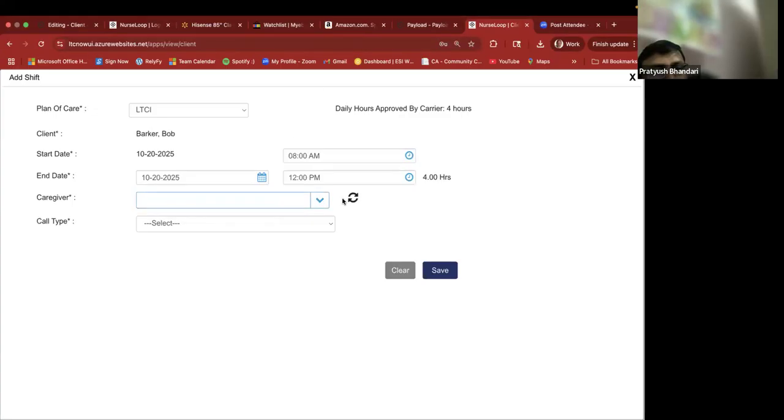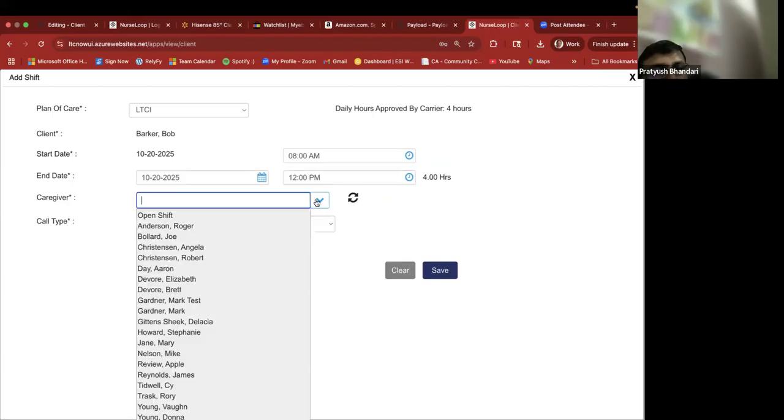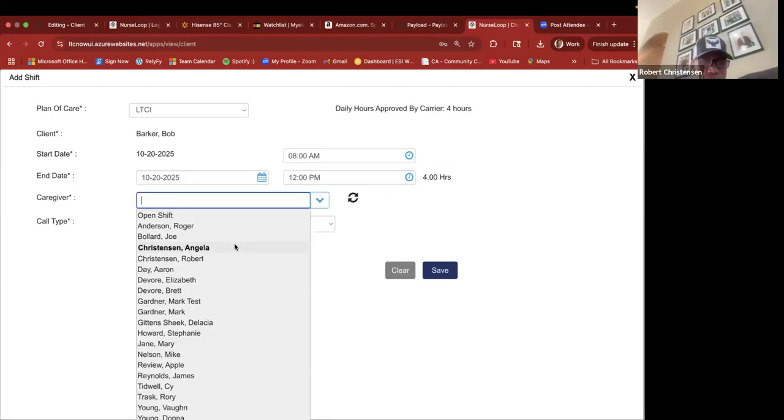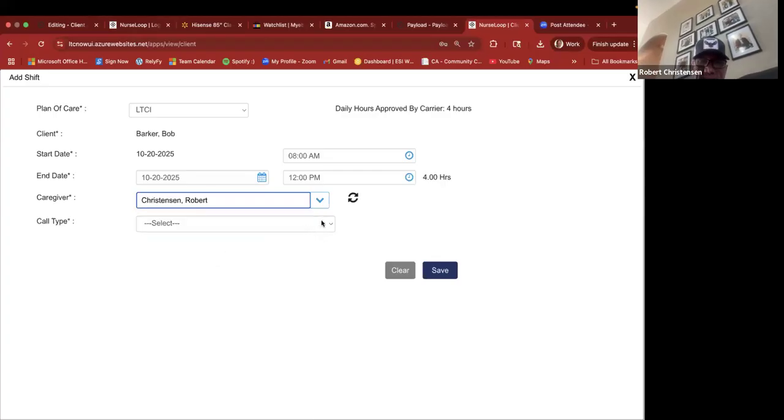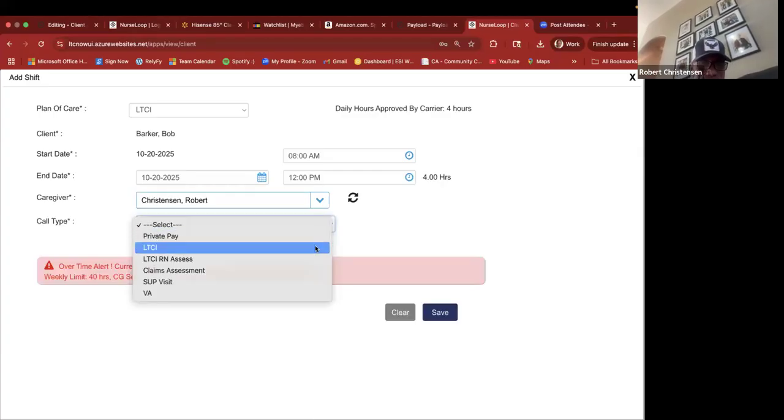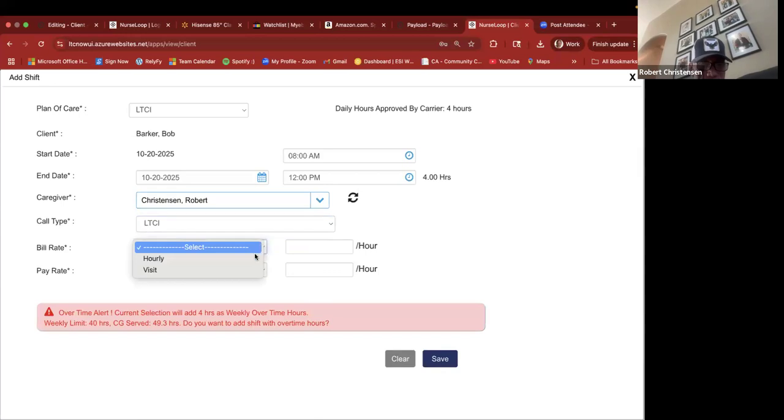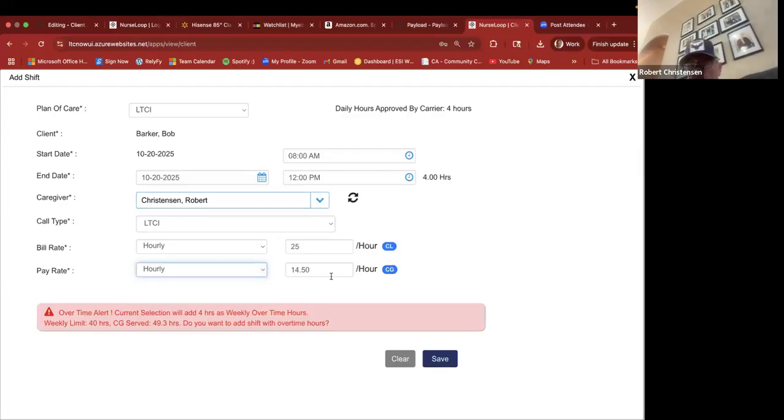Click on this refresh. Okay, I'm putting in a different caregiver because that shouldn't matter. Here's 25 times 4, right? So now I'm creating a single shift. What it should be looking at is, okay, you're good for the day. That's good. Now you give me the caregivers going into overtime, right? Which is good.